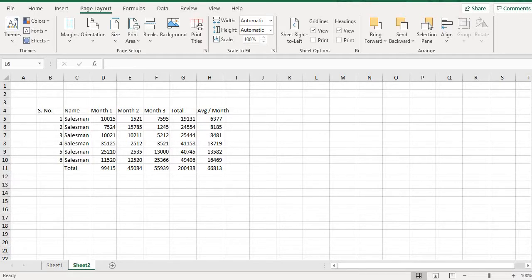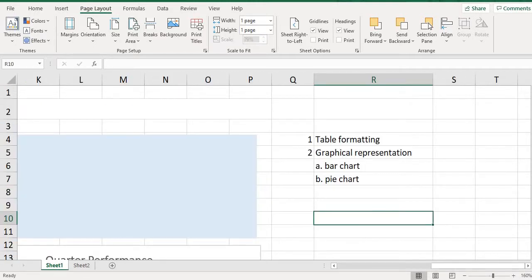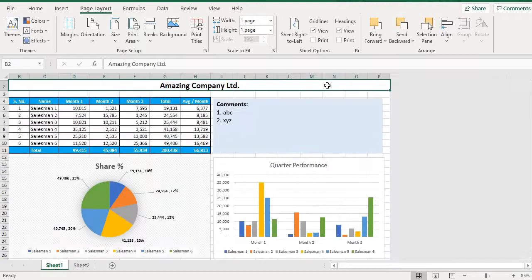This was used for my first video. This has the illustration of 6 salesperson performances for 3 months, their total performance and average per month performance. So this tutorial is all about table formatting, graphical representation, bar chart and pie chart.